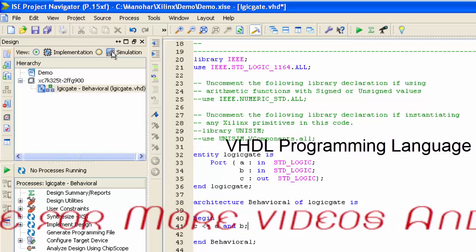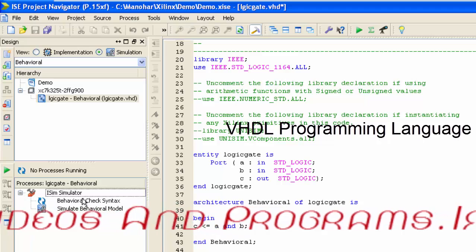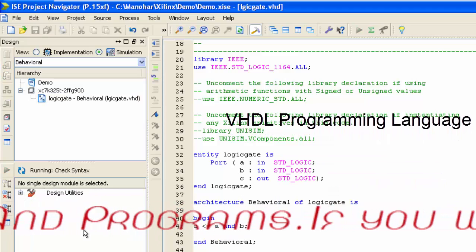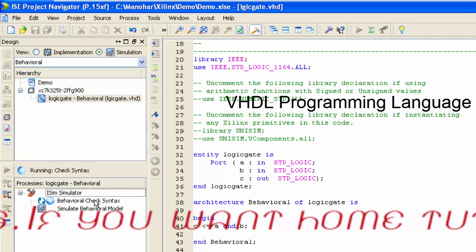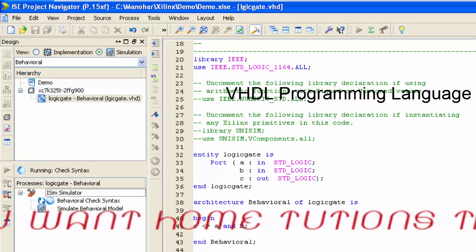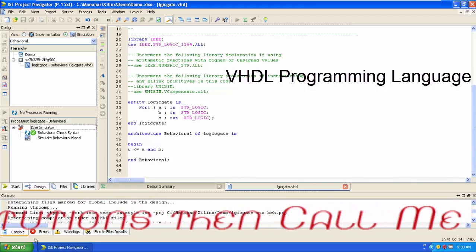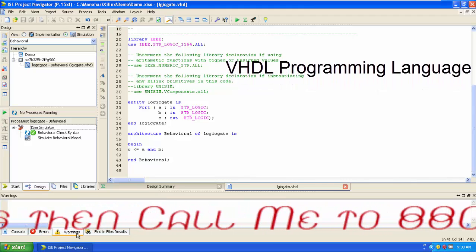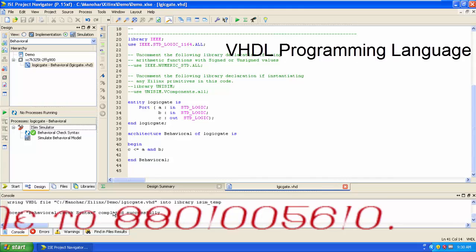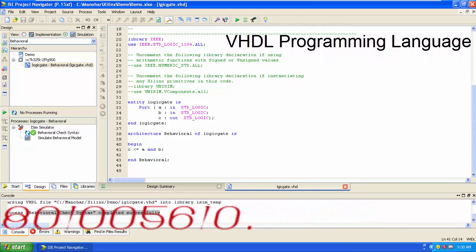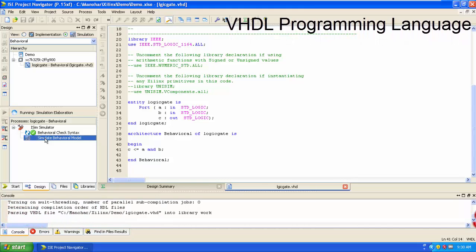Now for simulation, just select it, go to the iSim simulator, and check the syntax. You want to save? Yes, just check the syntax. Here it is a console window where we will get to know whether errors are present or not. Here the errors, warnings and results are present. So I am taking the console window. It is saying that the behavioral syntax check is completely successful. So for simulation purposes, just click on simulate behavior model.